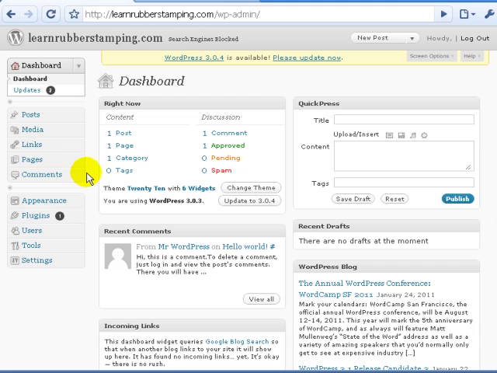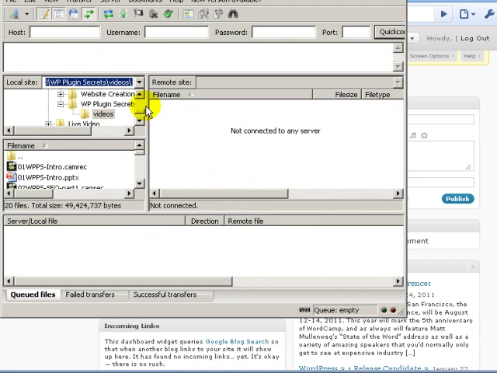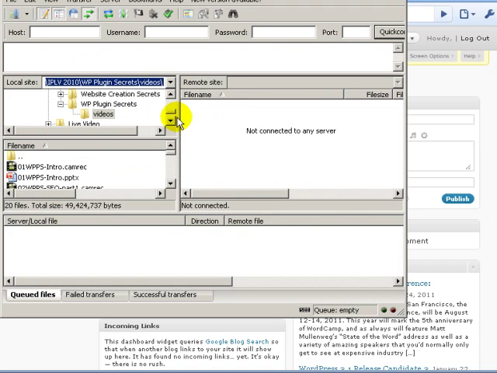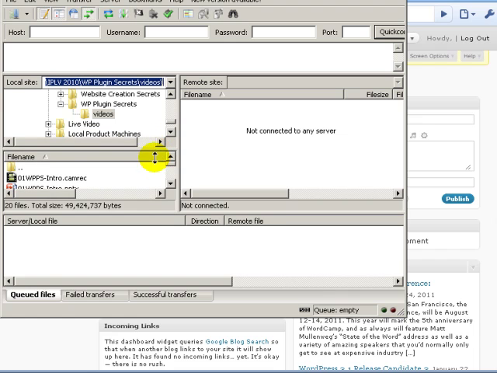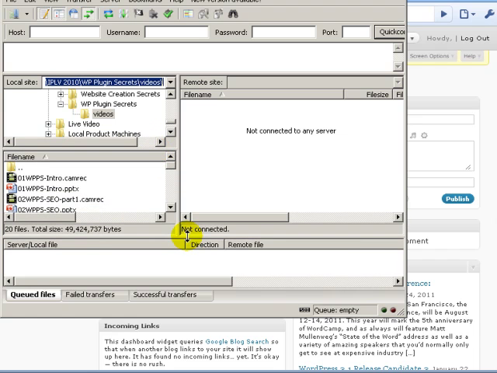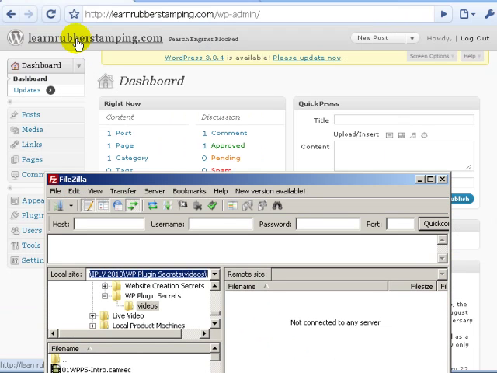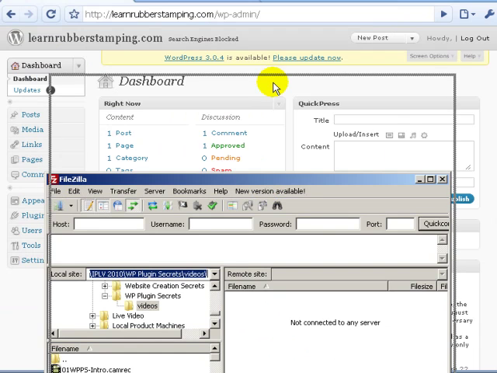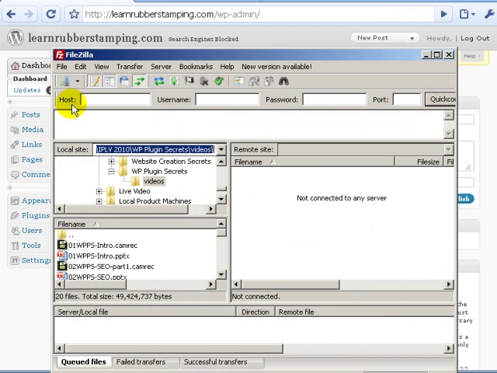and I'll show you how to use the plugins. Second of all, you're going to need some sort of FTP program that will enable you to upload the plugins, because what we're going to do is go online, download the WordPress plugins, and then activate them. But before we can activate them, you have to upload them to the site. So because I'm using learnrubberstamping.com, I need to log in to the FTP, the file manager of that site.